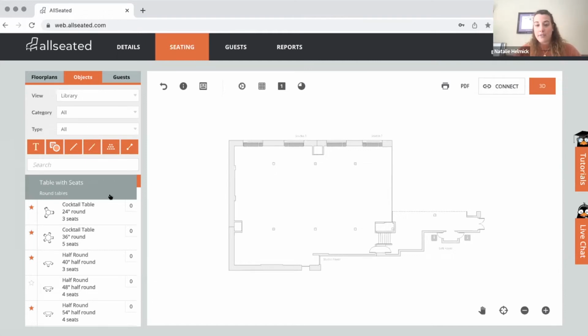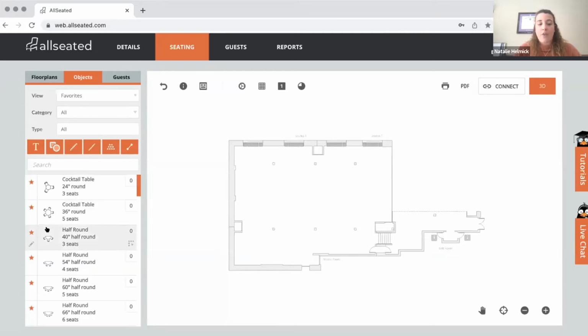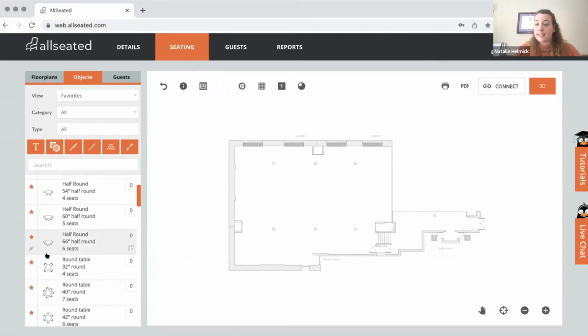So how to build out your favorites list is you just hover your mouse over the object you want to have favorited, and you'll click the star next to that object. You see here on the left-hand side, some of my objects have that orange star. That's because I've clicked the star to make it a favorite. Now under View Favorites, you have all of your objects that you have selected that star, where you can work off of your much smaller customizable list.